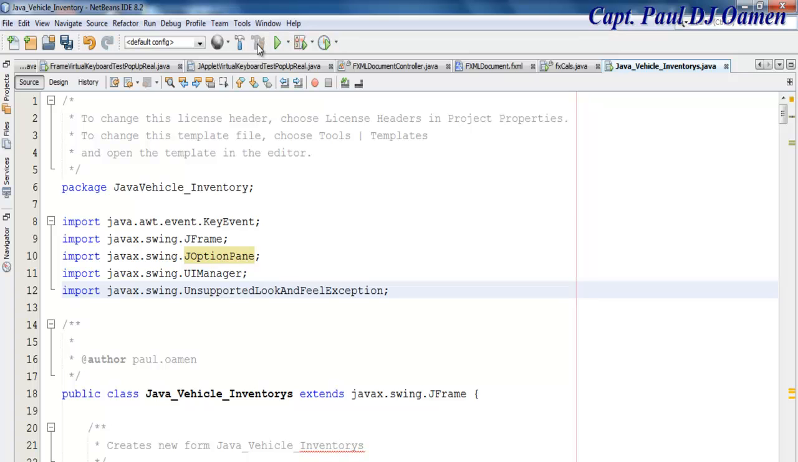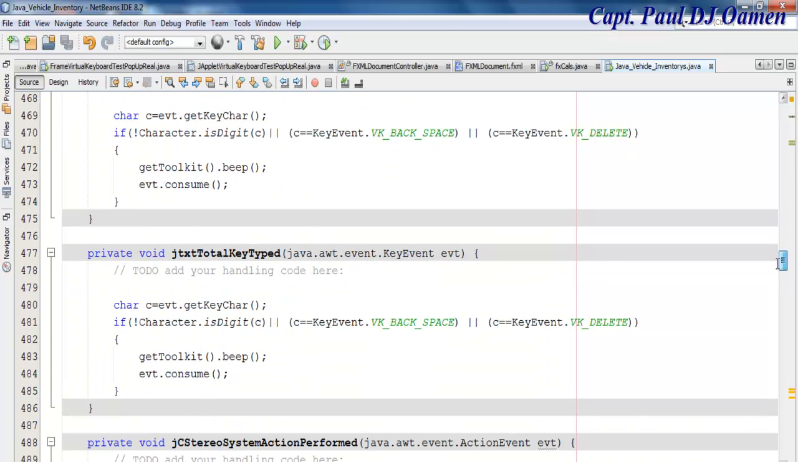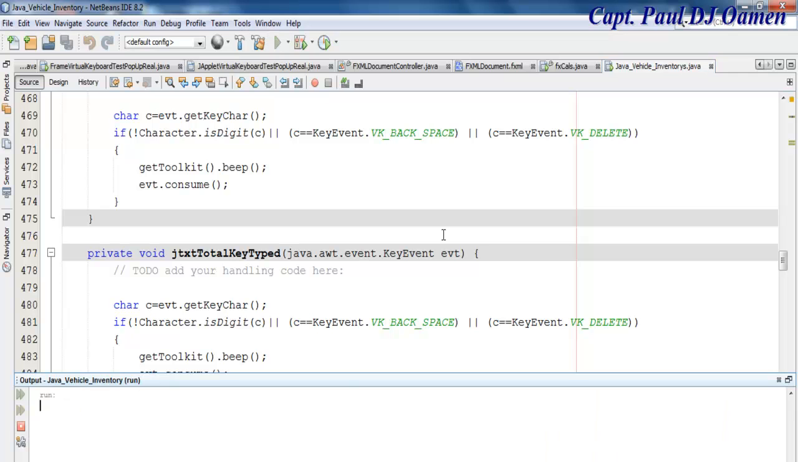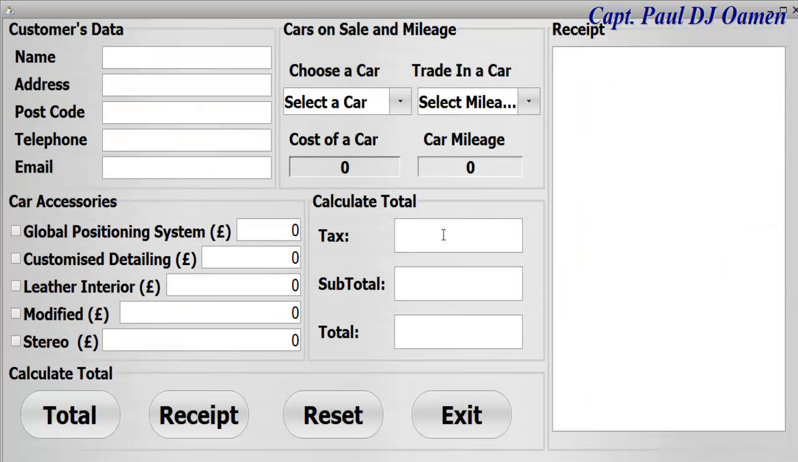So let's compile and run the project. As you can see, there's no error, nothing. So let's run it now. Right there, look at those buttons. They are now round buttons.